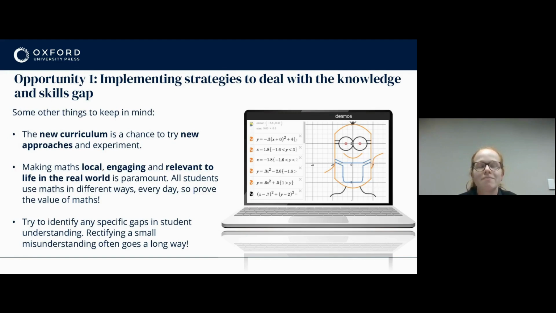It's important to make the maths engaging and local to the students. They'll use maths every day, and Australian adults who don't have those functional maths skills struggle. So it's important to give the students the skills they need to survive for the rest of their lives. Any specific gaps in student understanding are really important to rectify, because it might just be one small thing, and the time spent fixing that gap might help them to really run further with maths in the long run.